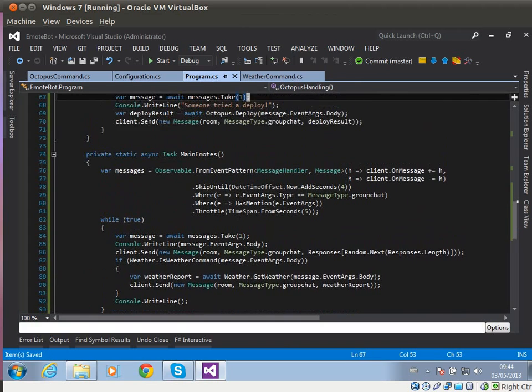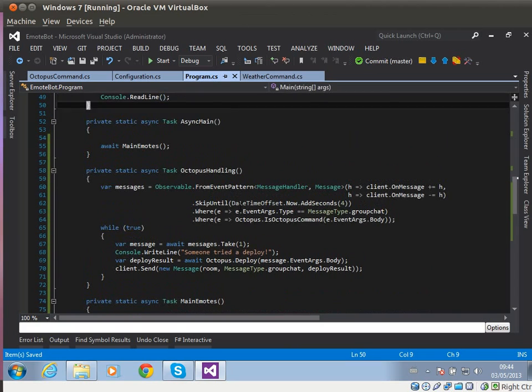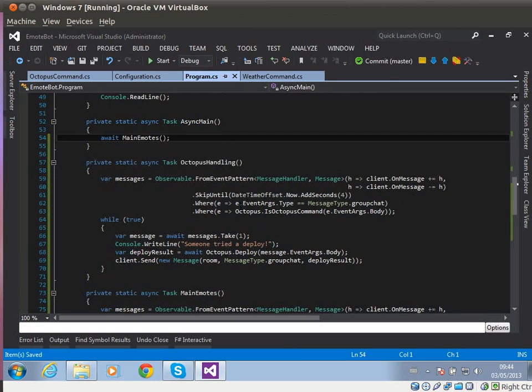Okay, so now we've effectively got two event loops. They're both listening to the same event, but they're each listening independently to the stream. Because yes, I think Richard's right, otherwise they would consume each other's messages. Now the thing is, if we sit here in our main async task and we await either the main emotes loop or the Octopus handling loop, neither of them exit, so the other one will never start.